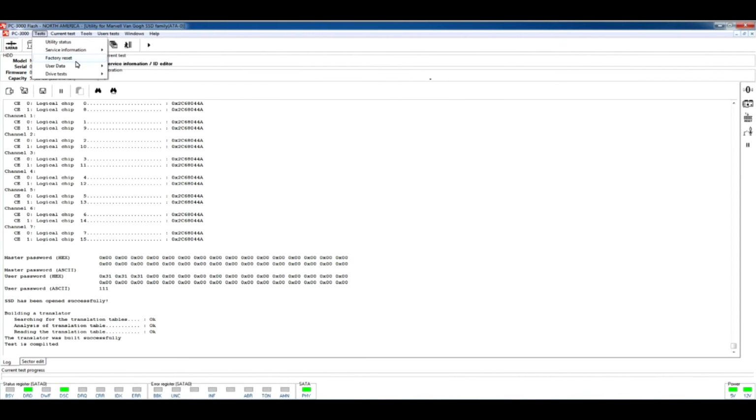Factory reset allows us to reset all settings on this drive to default, erase all information on this drive, all service structures, and restore factory functionality. We recommend using this factory reset only in case all required data is already saved from our SSD drive, and we just need to restore SSD functionality.